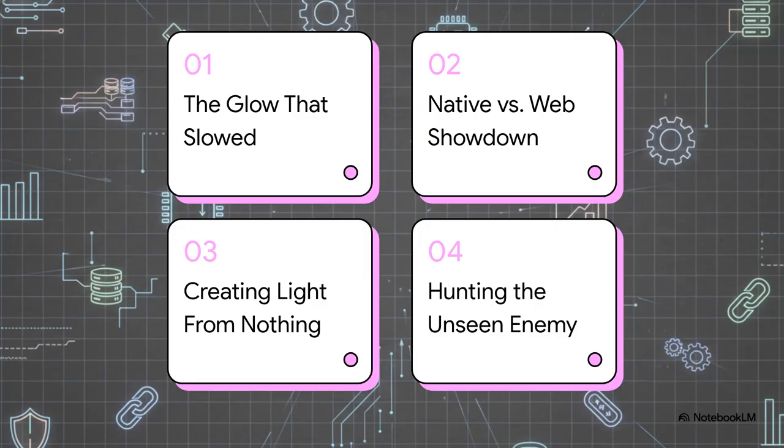All right, so we're going to break this down into 4 key challenges. You could almost call them engineering war stories. First up, we're going to fix a beautiful glow effect that was absolutely tanking the performance. Then we'll dig into a jaw-dropping 1100x speed difference between 2 different ways of running the code. After that, we'll get clever and see how you can basically create 3D lighting from scratch. And to wrap it all up, we're going to hunt down that invisible villain of any app that needs to run for a long time, the dreaded memory leak.